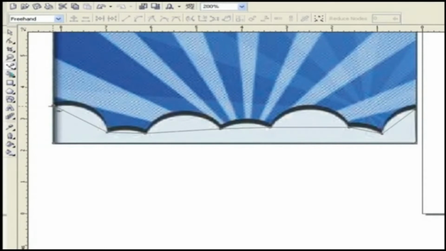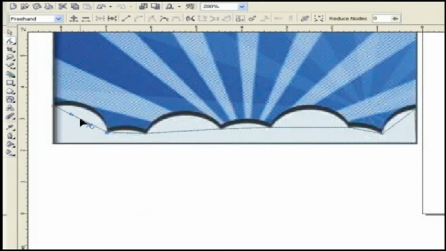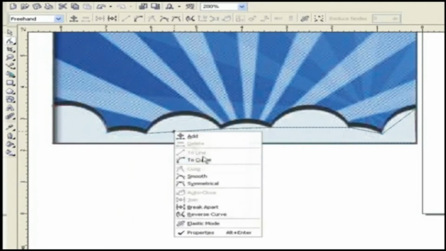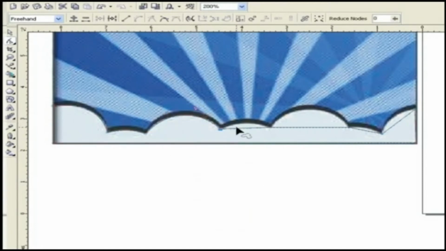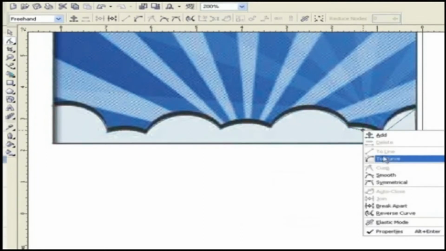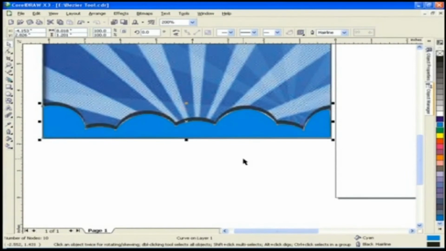Once you have completed, now it's time to adjust all the drawn segment lines. Go to Toolbox, select Shape tool, and click on Segment and right-click and select To Curve from List. Now adjust the line to fit the curve, like this. Now select Pick Tool and select any color from the color palette and drag the drawn portion.